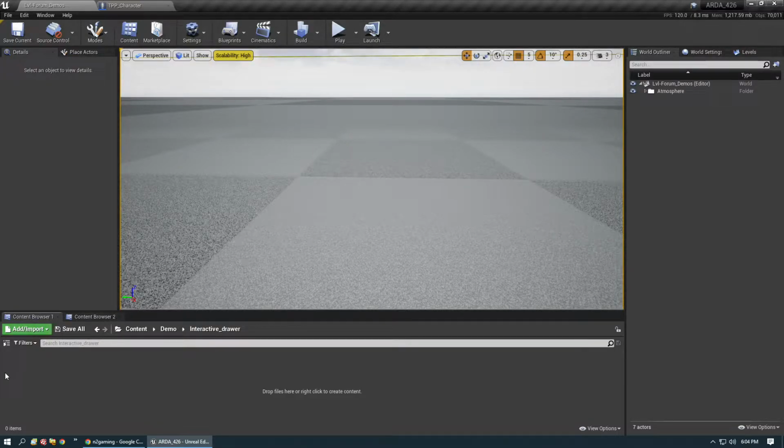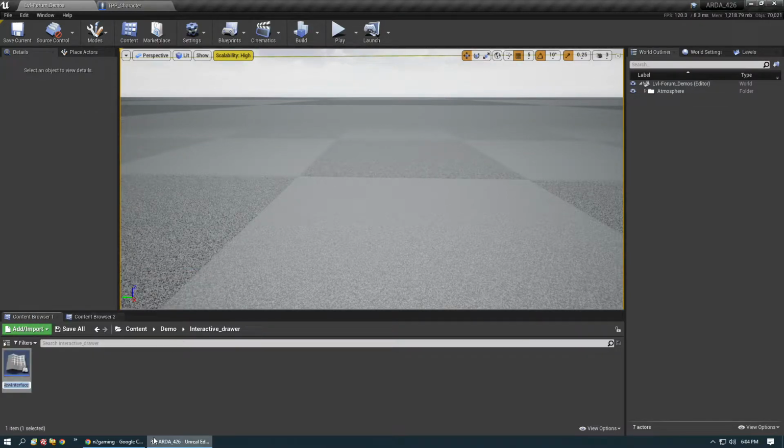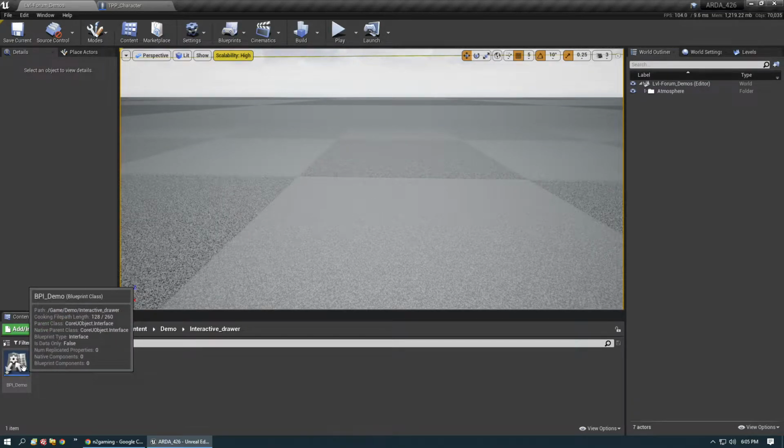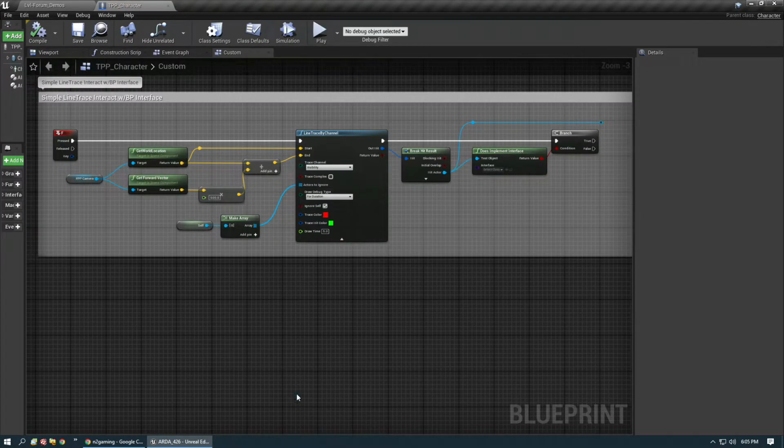First things first, we're going to create a blueprint interface. BPI demo. Name this what you like, but you should prepend it with BPI, so it's easier to look up. Anyway, in the blueprint interface, you're going to get a new function. You can name it interact if you wish. I'm doing this one as demo interact, and that's it. That's all you have to do in that class.